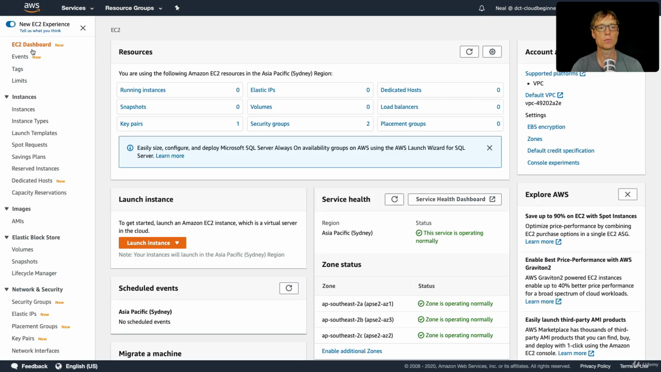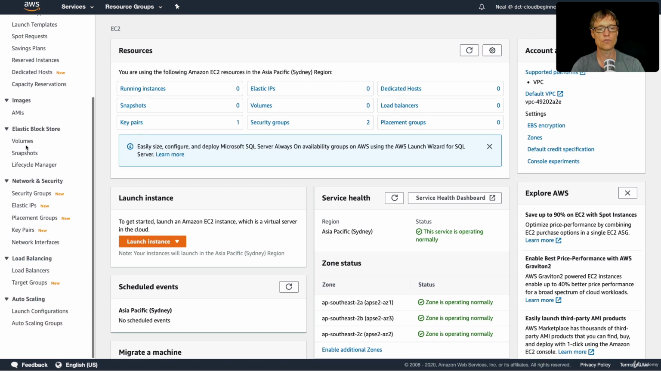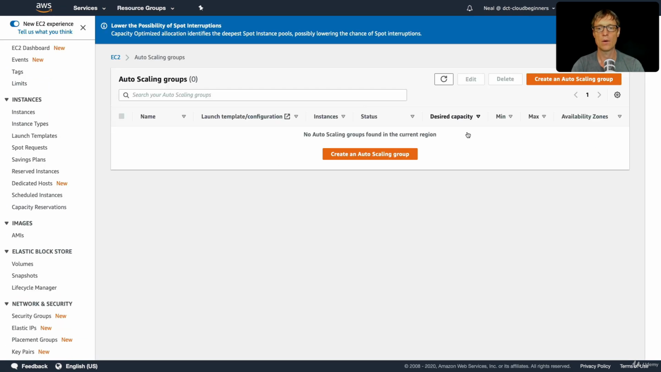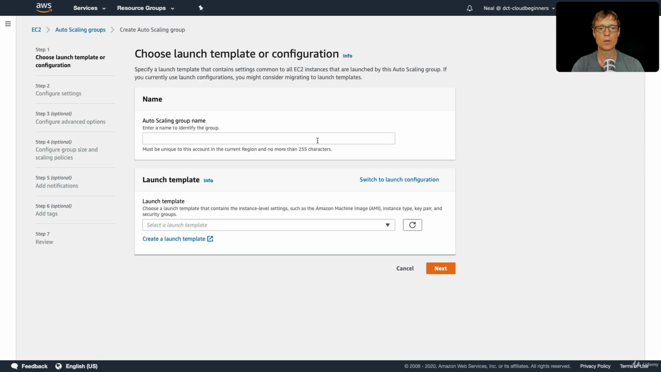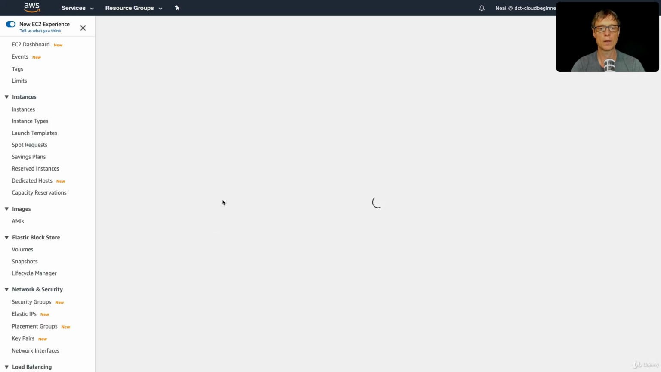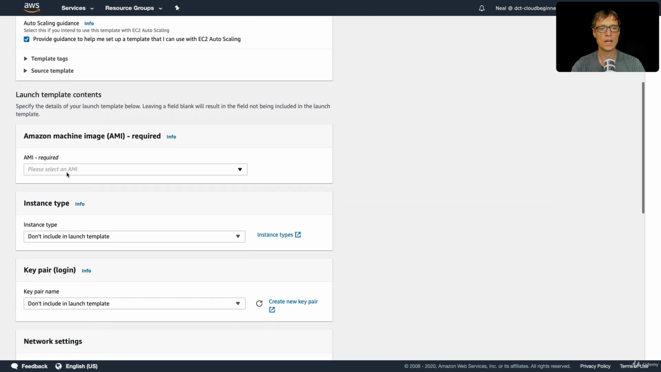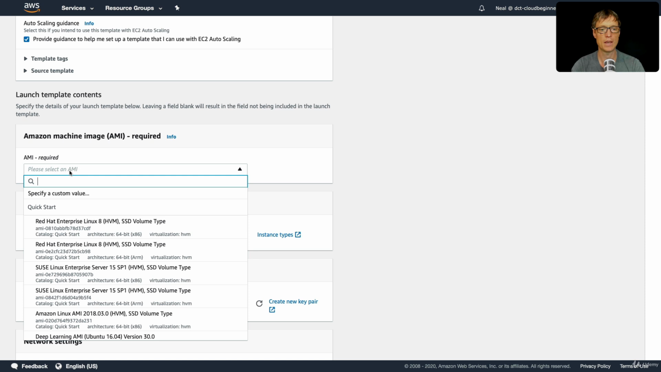I'm in the EC2 management console, and on the left here, let's scroll down all the way to the bottom and we can find auto-scaling groups. Now let's click on create an auto-scaling group. I'm going to call this ASG1, and we need to create something called a launch template. So let's click on create launch template. I'm going to call this LC1 for launch configuration 1, and let's just head down and choose an AMI.